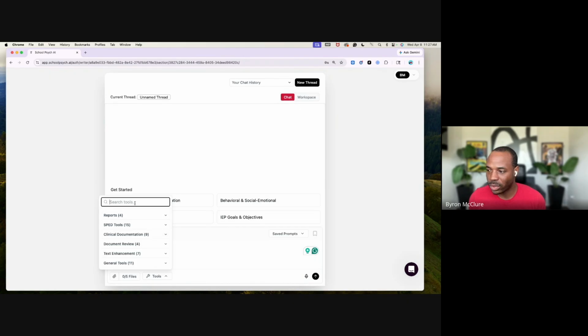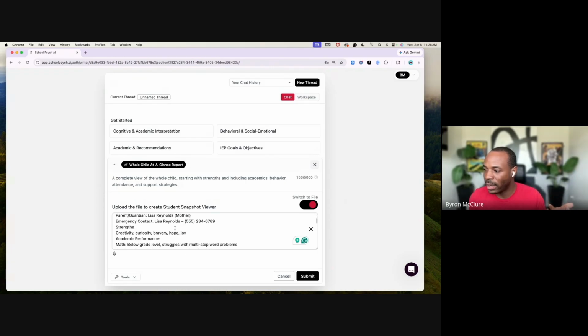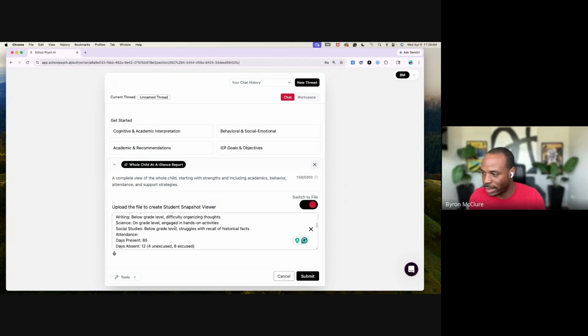One of the best tools that we have is this whole child at a glance tool. What I love about it is it creates a snapshot. And I see it stopped presenting. Am I freezing? Oh, okay, never mind. What this tool does is it takes basic information that you have on a student, and I'll just put in basic demographics into our FERPA compliant platform. Hope I answered the question someone was thinking.